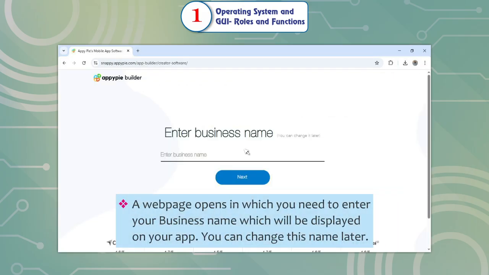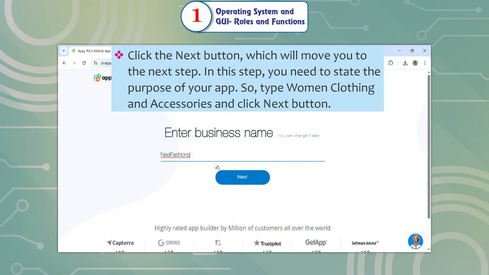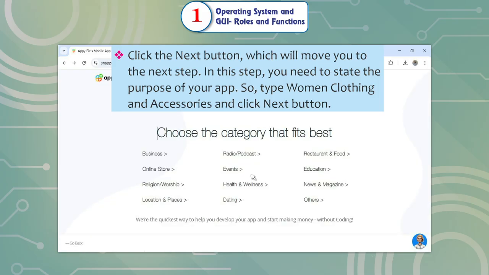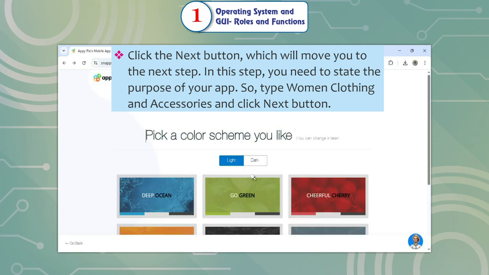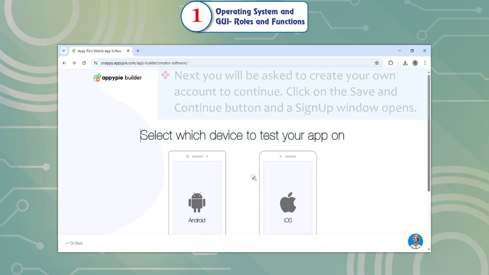A web page opens in which you need to enter your business name, which will be displayed on your app. You can change this name later. Click the Next button, which will move you to the next step. In this step, you need to state the purpose of your app. So type women clothing and accessories and click the Next button.